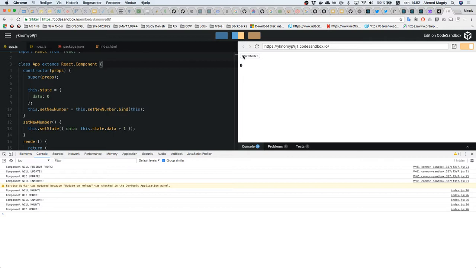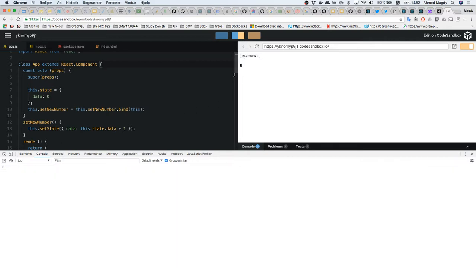So here we can increment and see what's happening. So when we increment, it increments the state, and I'm gonna send it down to another.